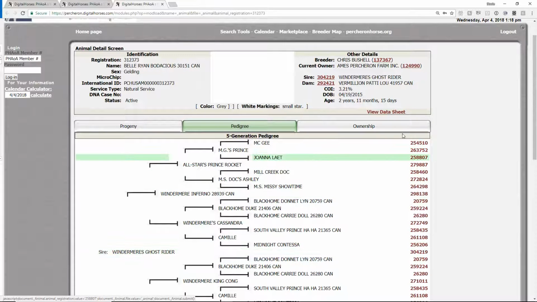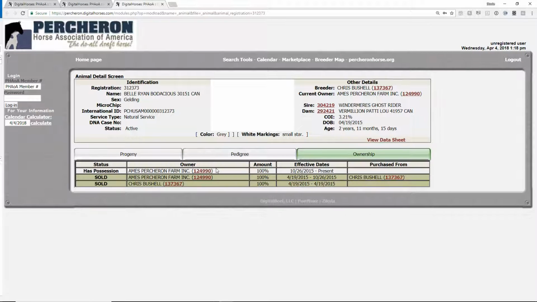You can look at the ownership history of that animal, and you're able to click on any of these numbers that are maroon and underlined. Those would be the membership IDs of those individuals, and you're able to click on them and go to their profiles. Same goes for up here under the breeder information and the ownership information.